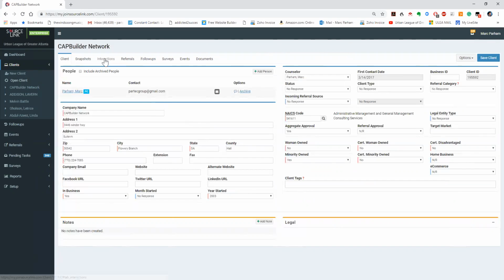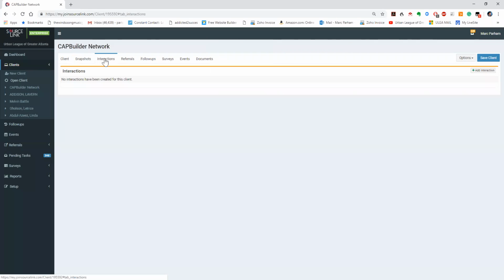The next thing you're going to do is you can go to interaction. This is where you enter your coaching information. If there are interactions there, you'll see old ones. You can click on review if you have, this is a client that's being referred to you. If not, you can click on add interaction.